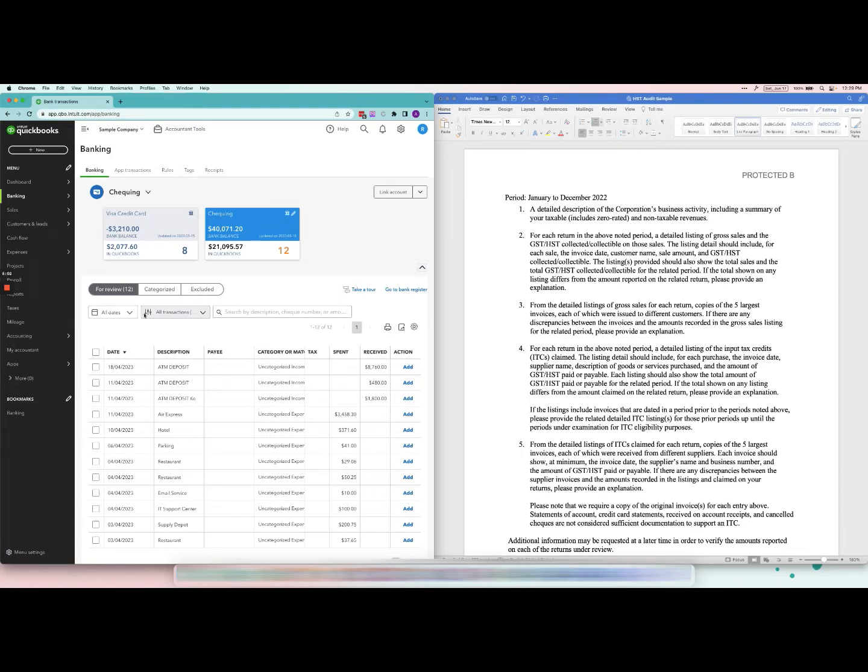And my advice actually to you guys would be to have a folder. Let's say audit folder sample. Pretend.